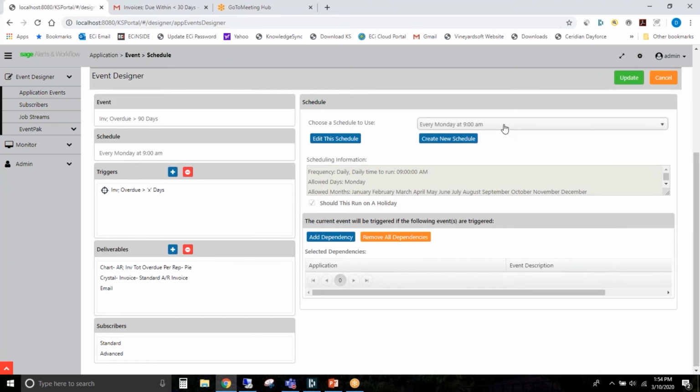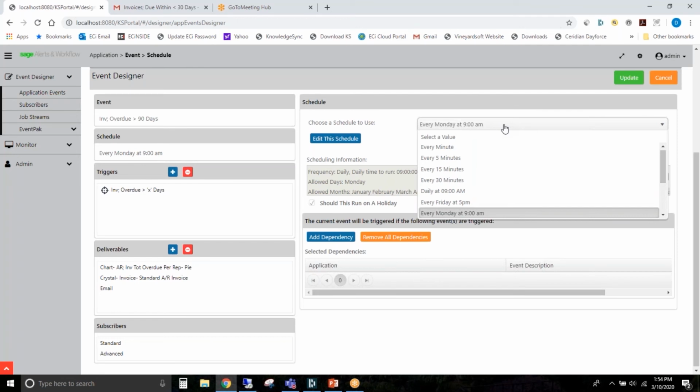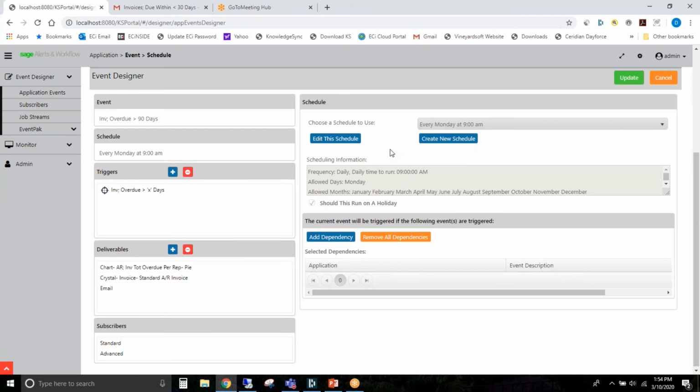Now, different business conditions need to be monitored at different intervals. For example, monitoring stock for reorder conditions probably needs to be monitored more frequently than once a week, maybe every hour, every 30 minutes, or even continuously. It's worth noting also that with Alerts and Workflow, you can tell it what the work days and work hours are, as well as your organization's holidays.